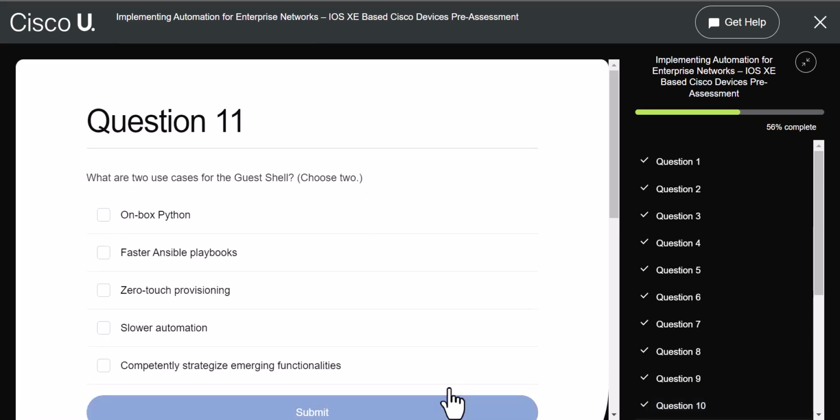Okay, question 11. What are two use cases for the guest shell? On-box Python, definitely yes, we can run Python right on the router or switch or whatever box we have using guest shell. Faster Ansible playbooks, no. Ansible playbooks are executed from outside, right? And Ansible would SSH into the box and then do the tasks. Zero touch provisioning, this is another correct option.